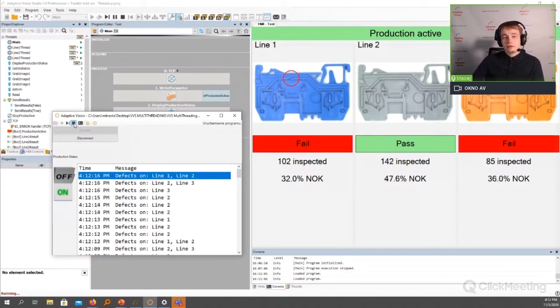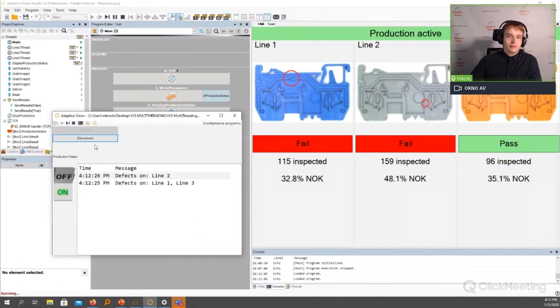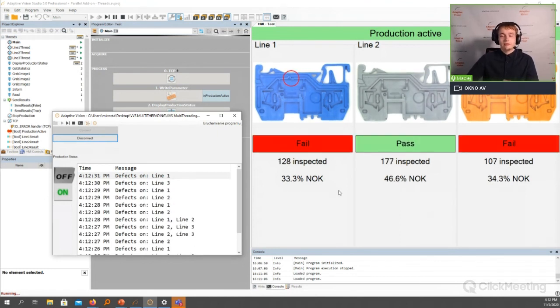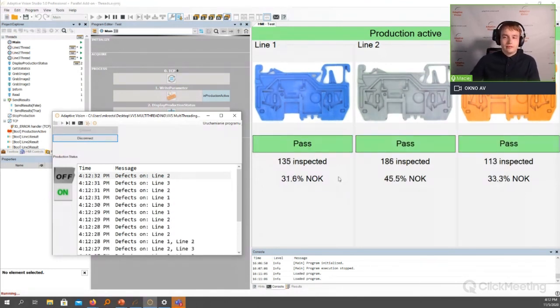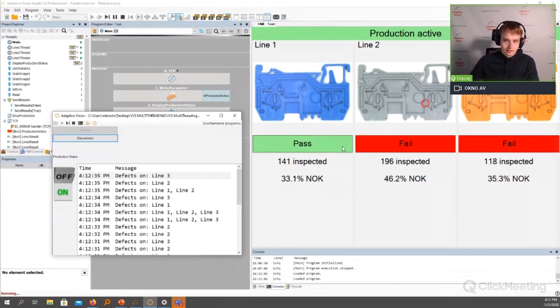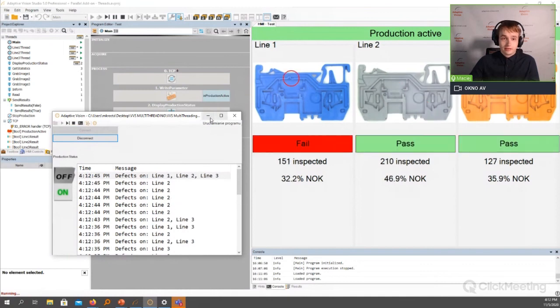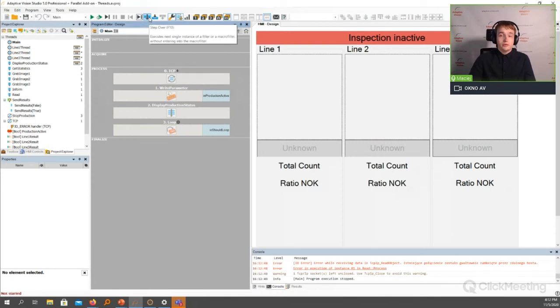However, if we were to simulate a disconnection like that, and then we want to connect again, the program resumes. And what's more important, the statistics are not reset. Even if we disconnect, this application switches to off mode, but it still preserves the statistics. So let's stop it for now, and let's look a bit closer into the application.